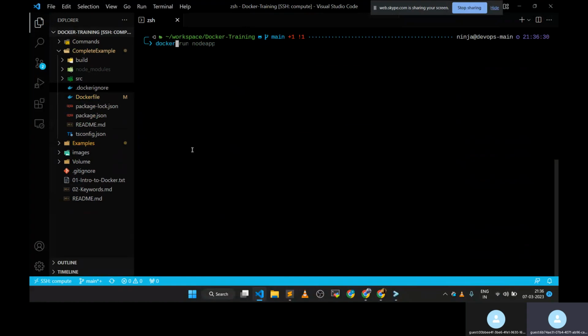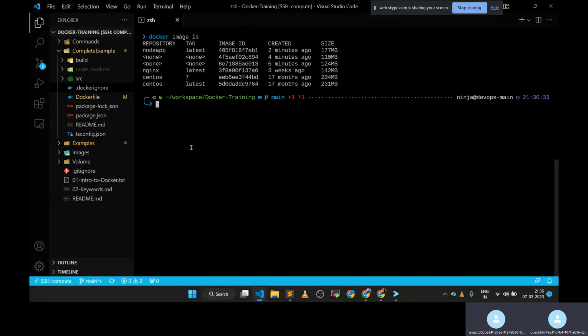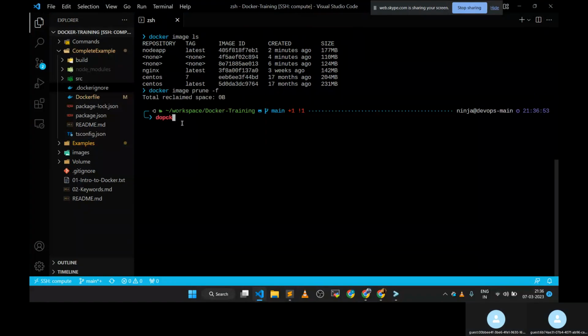Now, next thing is docker image ls. So here you can see that there are two images which don't have any tag or name. Suppose you want to clean them. How can you clean them? You can use the image prune command with -f.